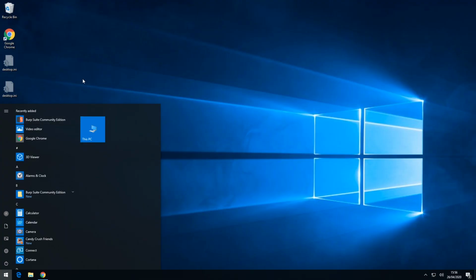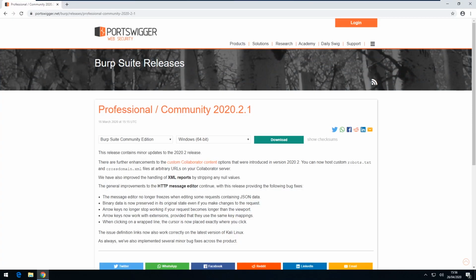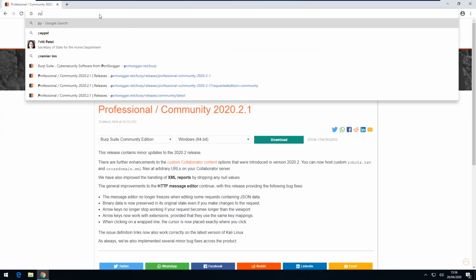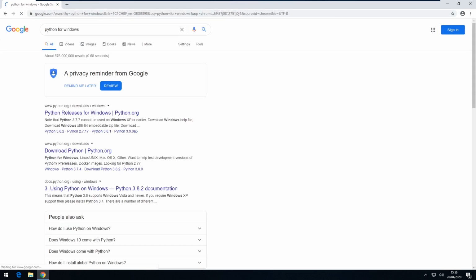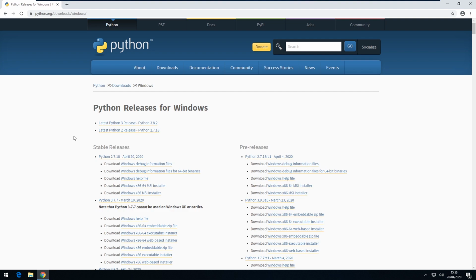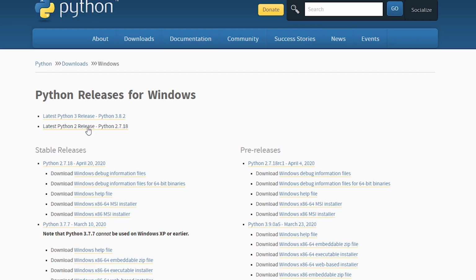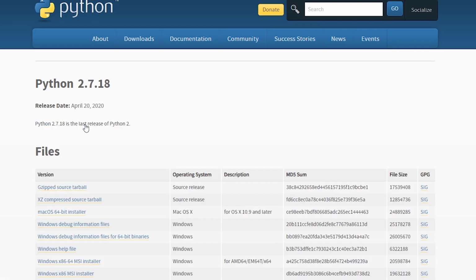So we've got Burp Suite installed now. What's the next thing we're going to do? We'll do Impacket and Python. So let's just do Python for Windows. We'll download that. Now for Impacket, I can't remember if we need version 2.7 or version 3, but I'm going to go with 2.7 because that's what I remember using before.